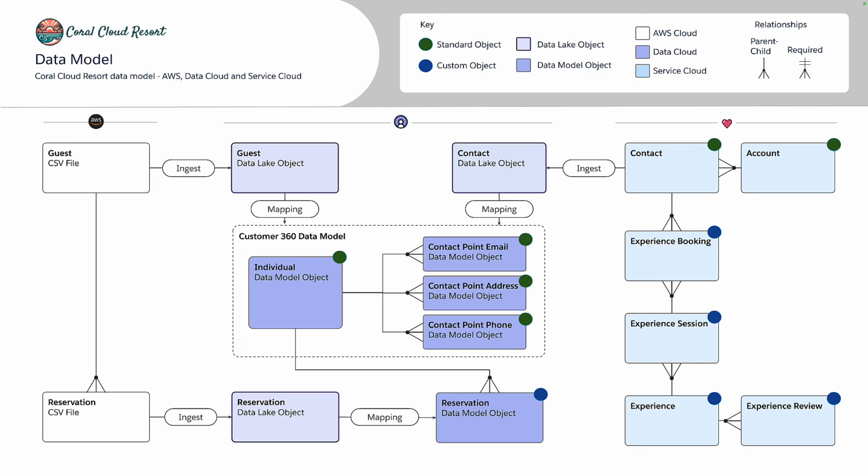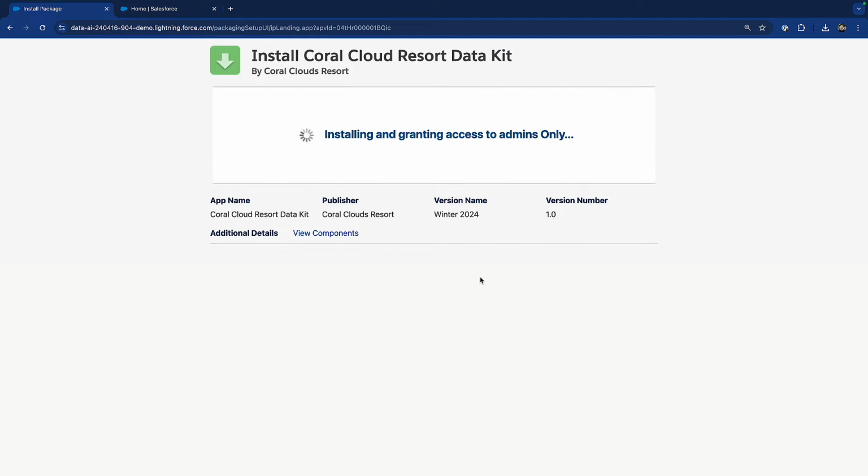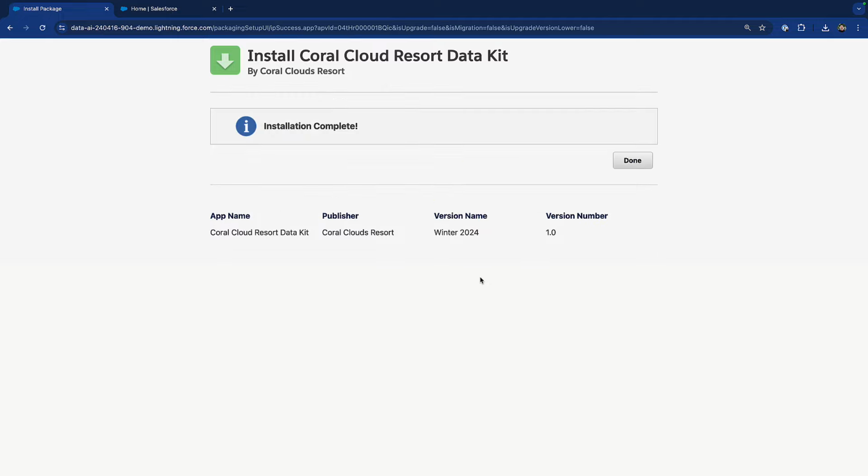So let's get hands-on in the tooling to start the process of importing the data we need to meet Coral Cloud Resorts' use case. So we're going to start by ingesting contact records from Salesforce, then mapping them to an individual and their contact points. To do this, we're going to use a data kit. Data kits are a feature that allows you to package up Data Cloud metadata, things like data streams, data mappings, and calculated insights. They make it easy to share and reuse components. The data kit we're installing here includes a pre-configured data stream for Salesforce contacts, along with its associated mappings. You just install them like an AppExchange package.